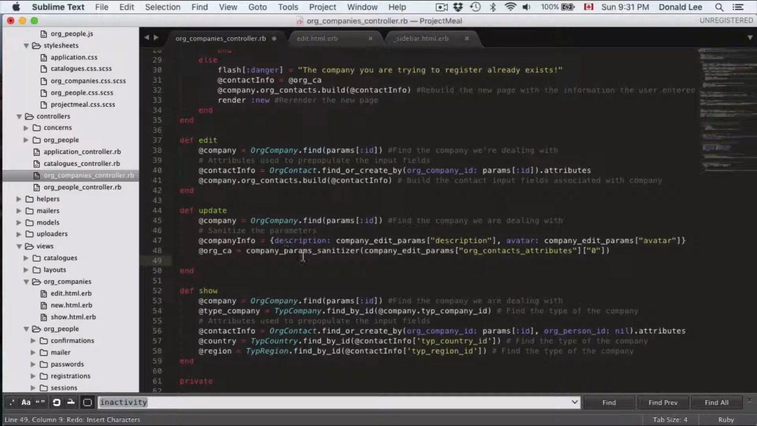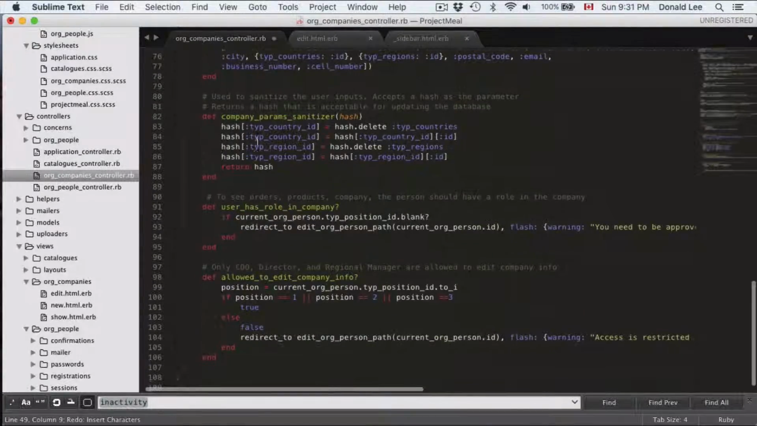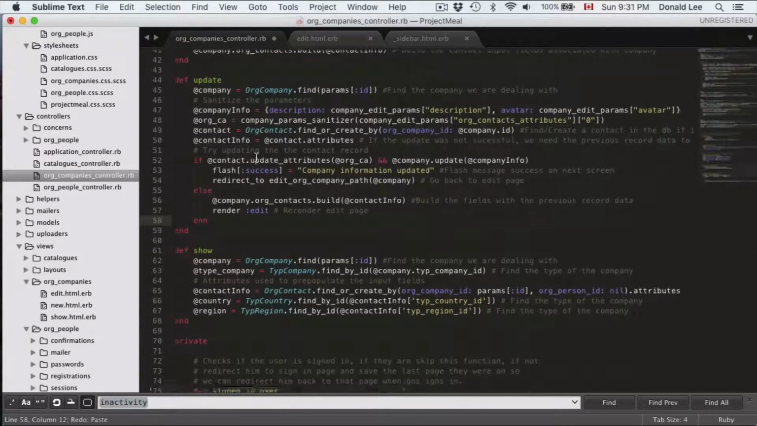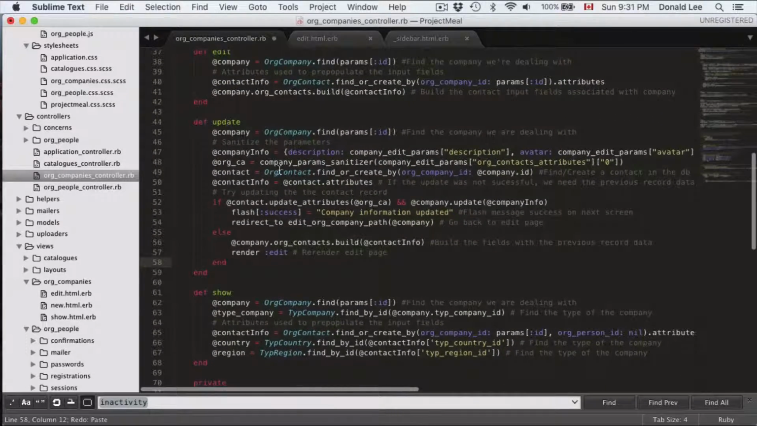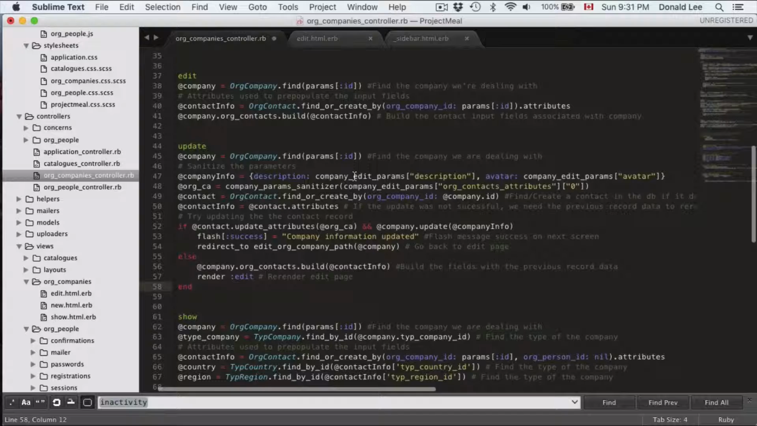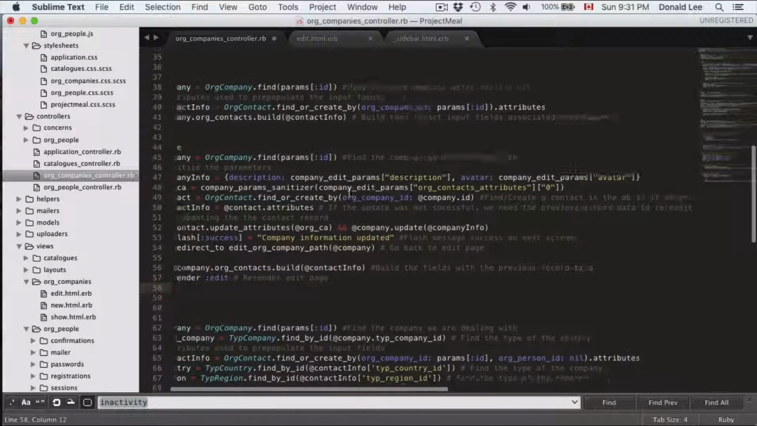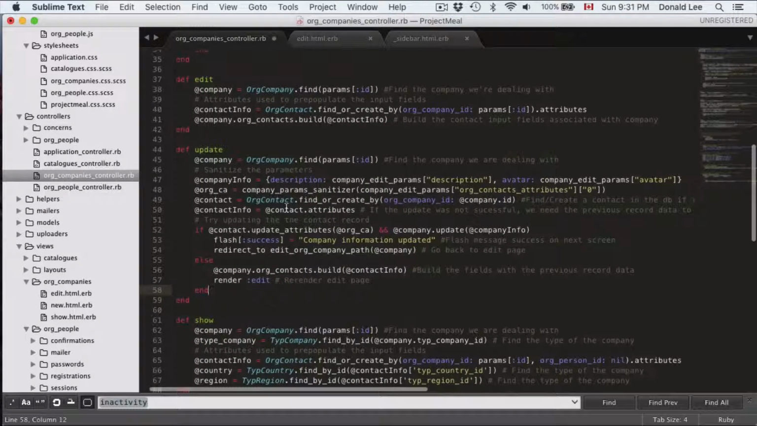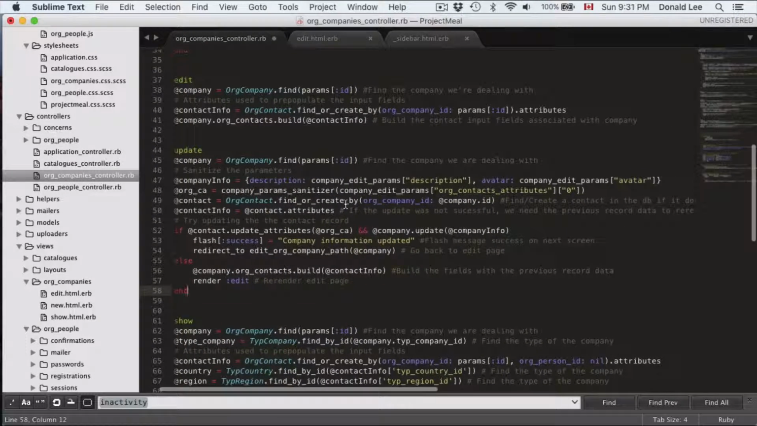And again, we have the sanitizer to sanitize for our countries and regions, and we plug that into org.ca. And over here, we find or create a contact in the database if it doesn't exist. So that is using the org company ID. And again, we're building the attributes for the company. So that's why we have the contact dot attributes.